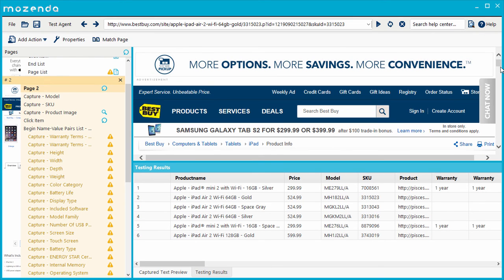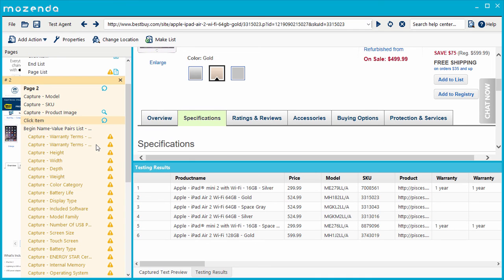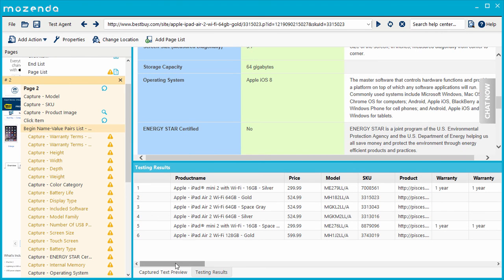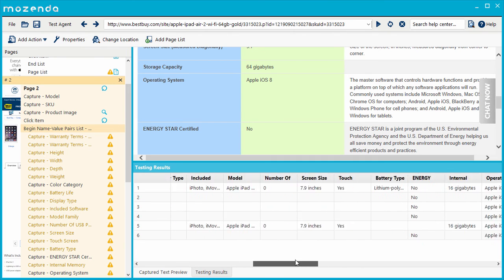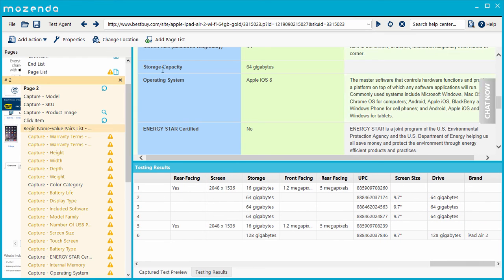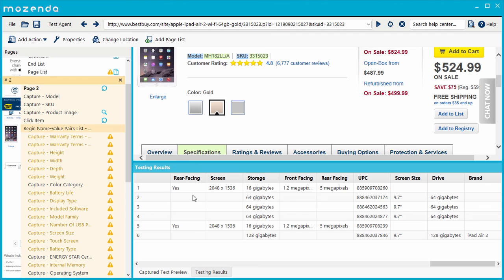Let's look at the name value pairs list. I know this click item will open the Specifications tab, so I'll right-click on it and choose Execute. Now I can see the list. Color, screen size, storage capacity, operating system. Let's compare these to what we have here. I can see color, energy, operating system, storage, UPC, screen size, drive. It's correct. I know it's collecting the correct data, and I can rest at ease if I see fields missing, because I know that means that these products simply don't list that information.